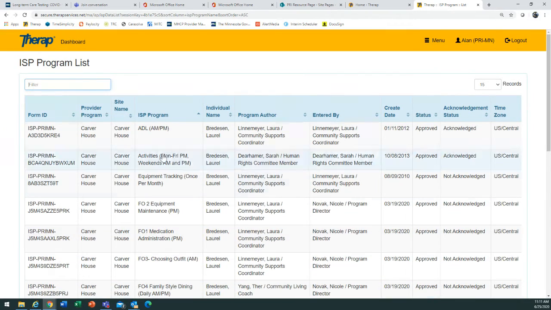And so things to look for here, we have a few different types of ISPs or programs that we run routinely, and the titles really do help you identify which ones you may need to read through or review at that particular time. And so each person will have an ADL. Typically, this will either be an ADL and an AM PM like this one is, or there might be two separate ones, one for an AM, one for a PM.